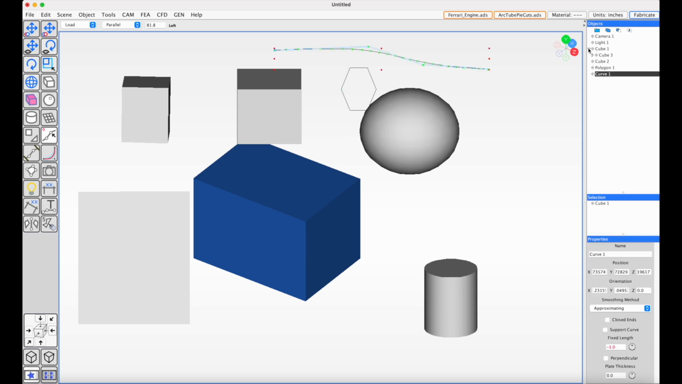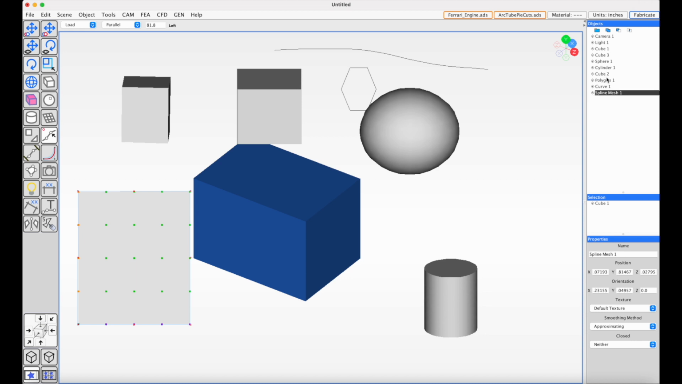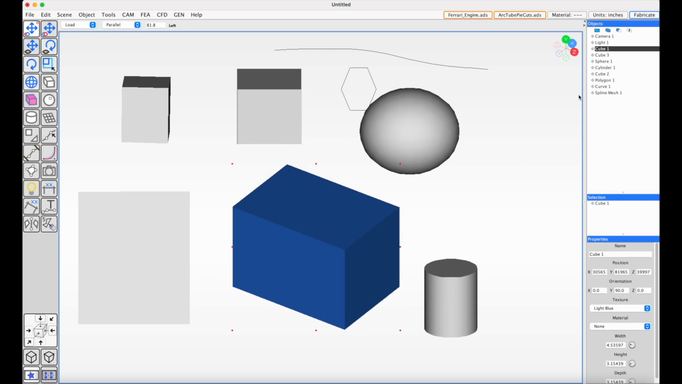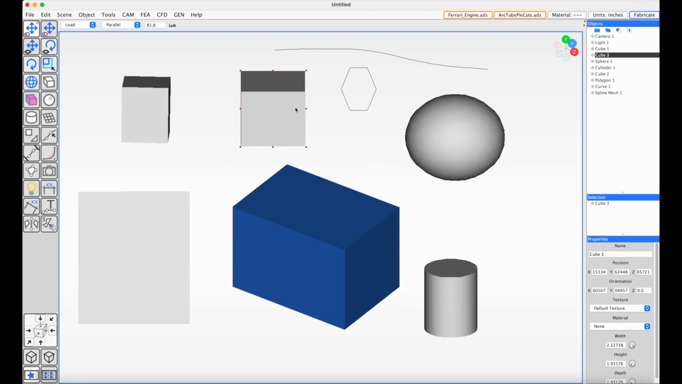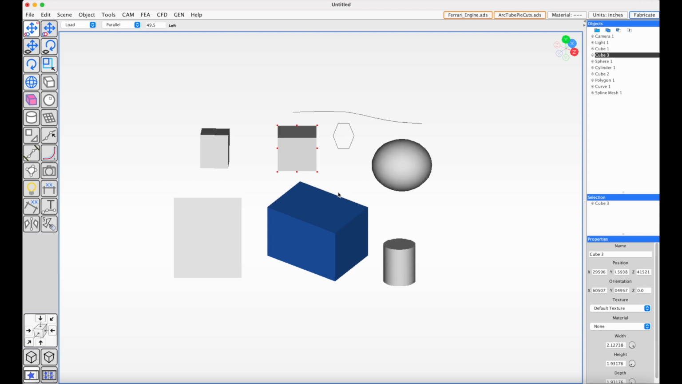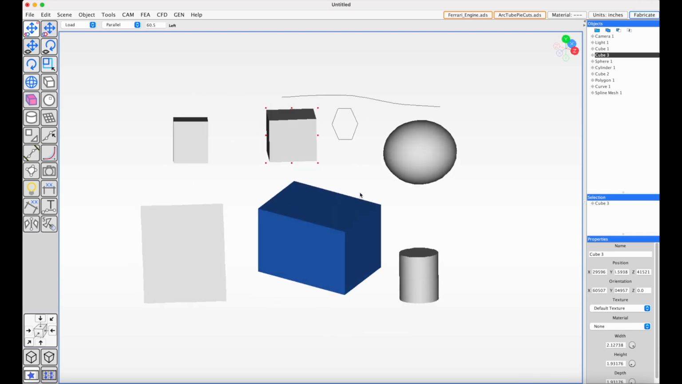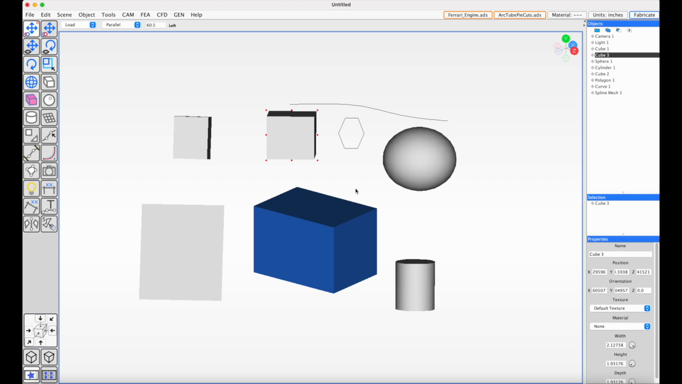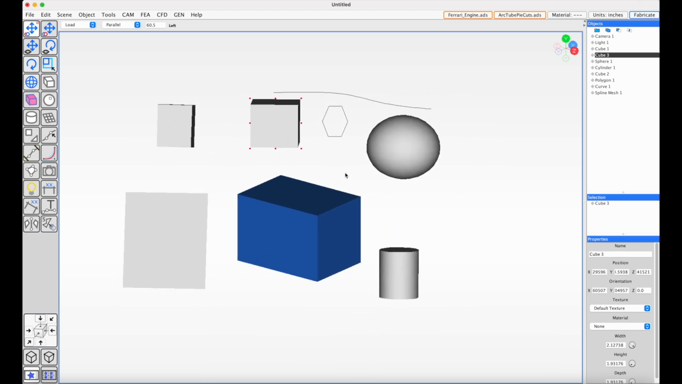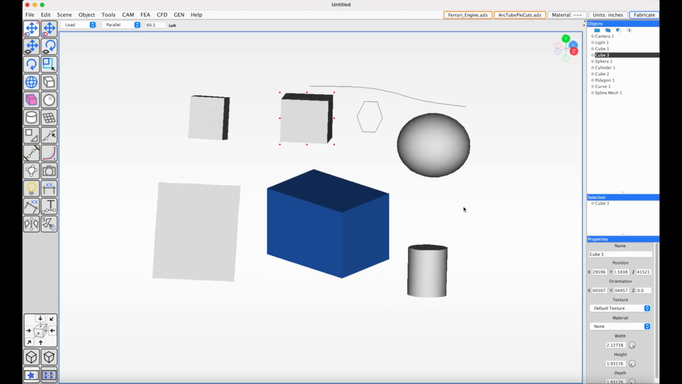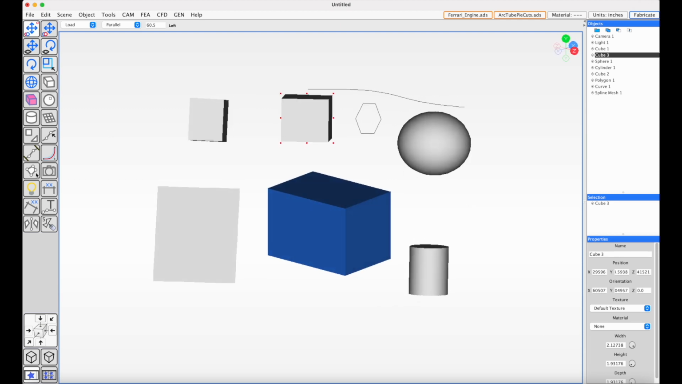On the right-hand side of the screen, you can see objects that are added to the scene in the list here. If I click on the selection tool, I can grab them and move them around. The scroll wheel will zoom in and out. Option will let you rotate. Command will let you pan. The center mouse button will also let you pan.